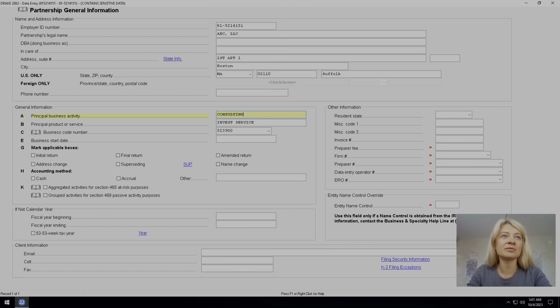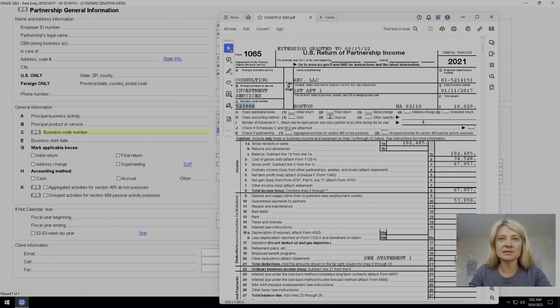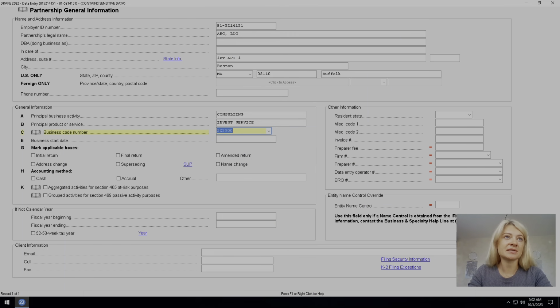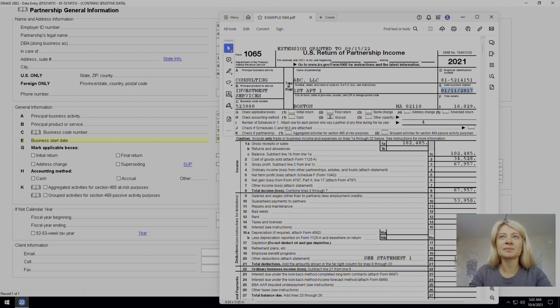And here we need to describe what the business does. So if it's the first year, we need to ask. And for the business code, I suggest searching in the instructions and obviously asking what clients do. For the date business started, we just copy from there and enter it here. The next one would be total assets.